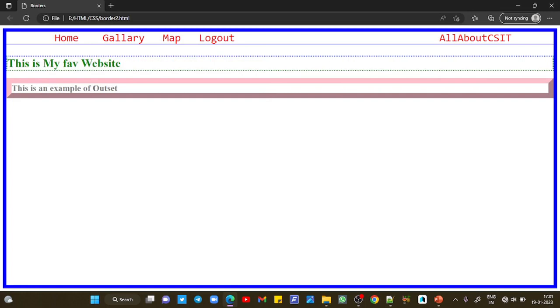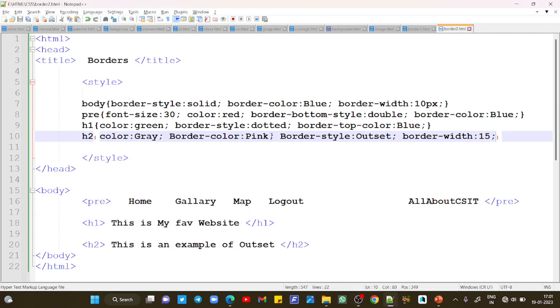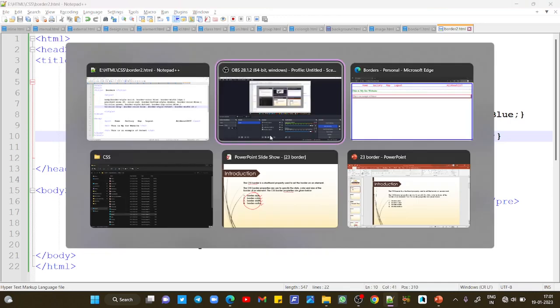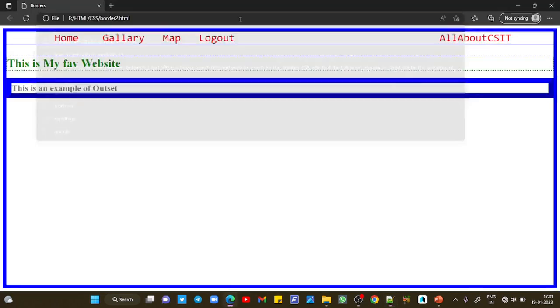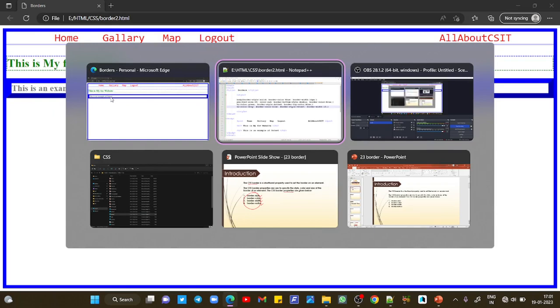Okay, it defines a 3D outset border effect and it is generated according to border color values. For example, if you change the border color from pink to, let's say, blue, it will automatically change it to something like 3D colors. Okay, so I hope this is clear to you.